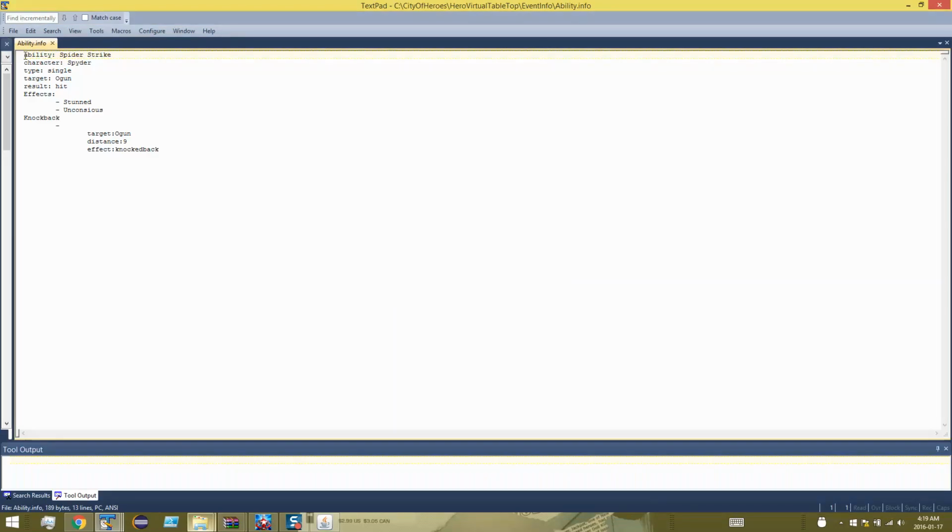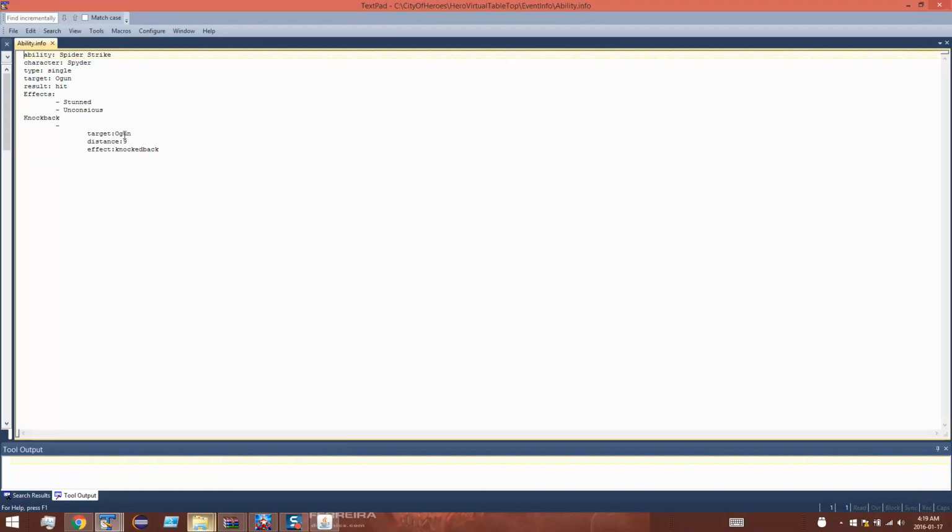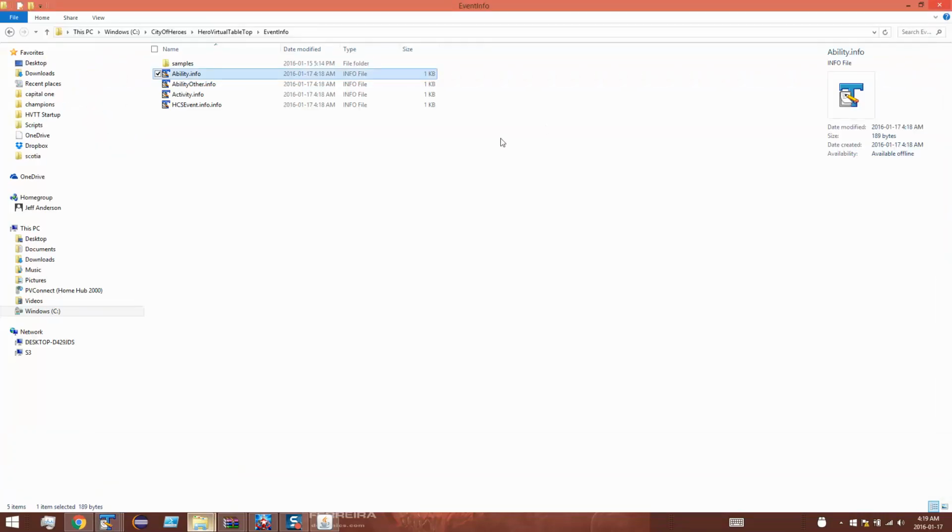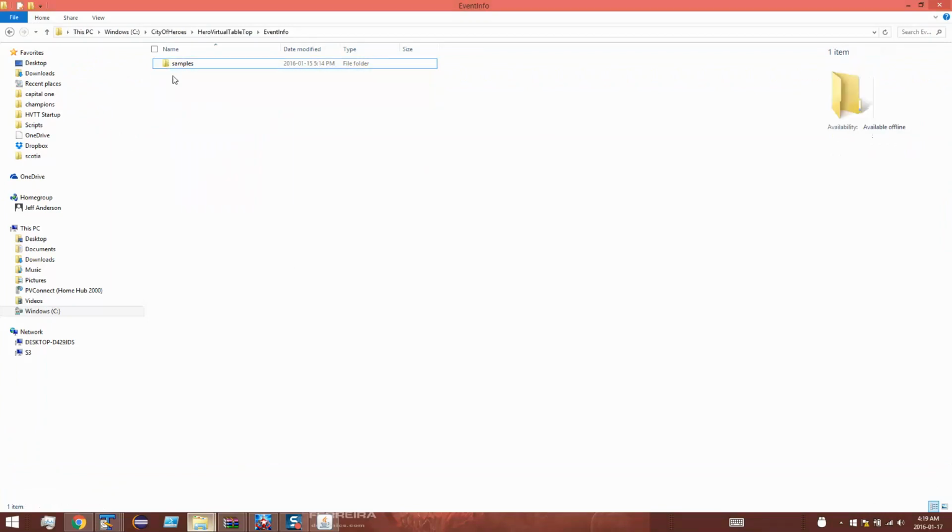And you'll see that by doing that, I actually created this text file. This is the information that's going to get passed over into City of Heroes. The name of the ability, Spider Strike, who did it, Spider. It's a single attack as opposed to an area effect attack. The target was Ogun, you hit him, knocked him out, and knocked him back 9. So what I'm going to do now is, because I don't want the system to launch all of this stuff when I start it, I'm going to just delete that.